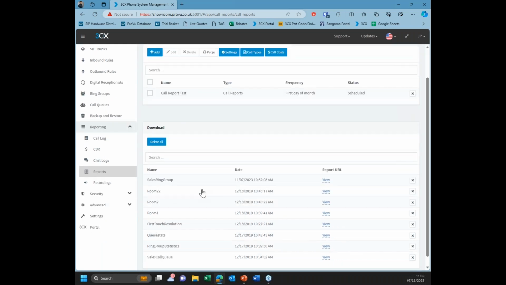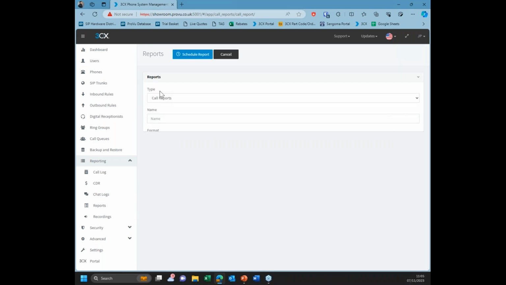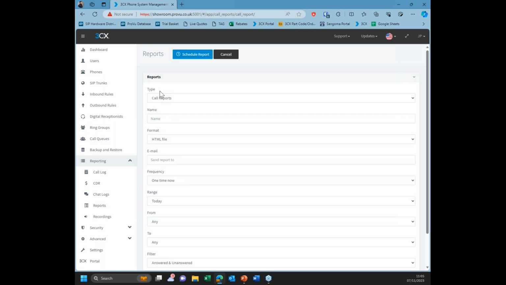So these are the ones that are instantaneously set up, and you can just view them straight away. So we'll look at adding a report. You can click the add button here, and now this is going to bring us to the configuration setup.